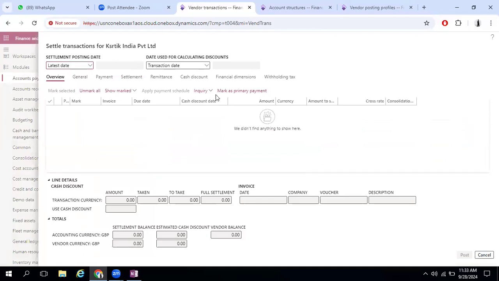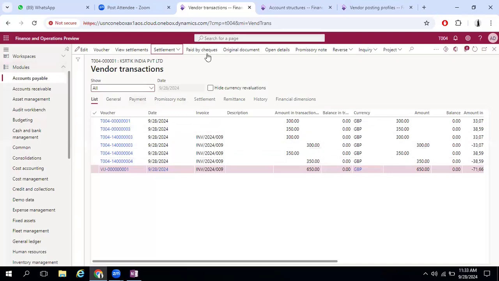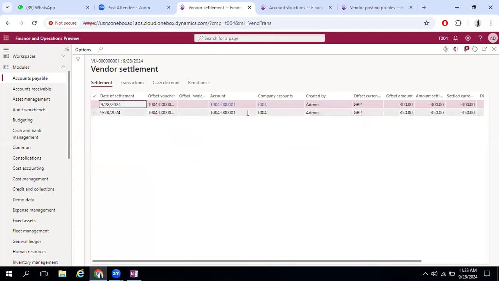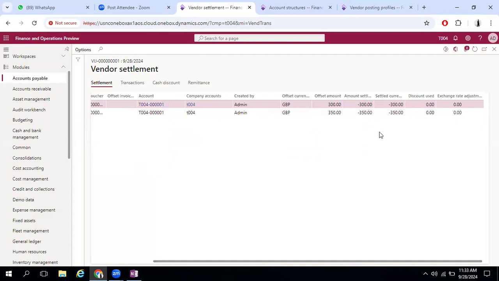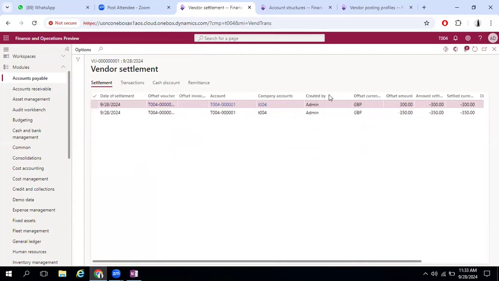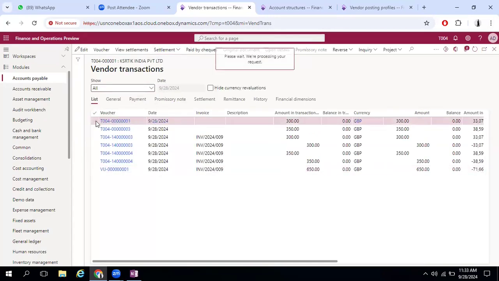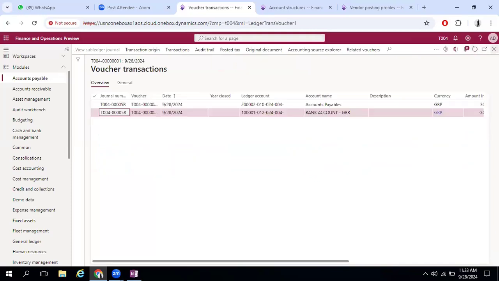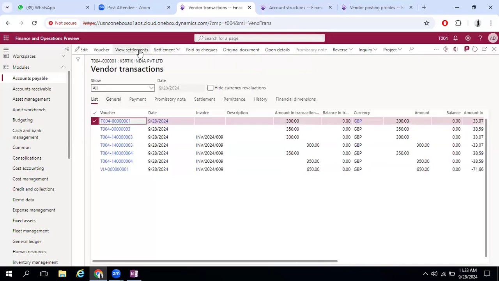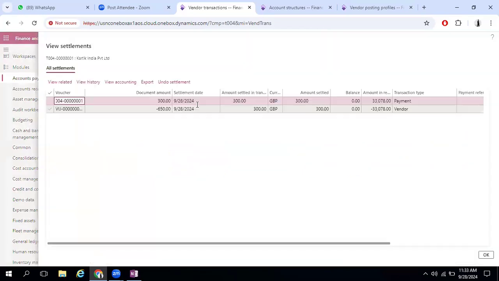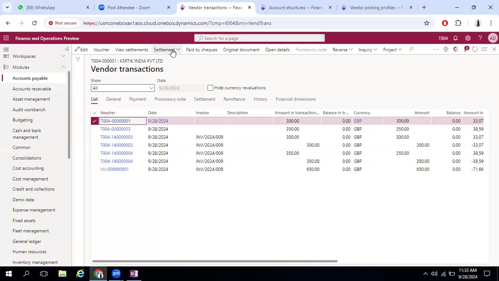So there is no transaction to be settled right now for this particular invoice. You can go for the settlement history, where you can see all your settlement history. Okay, 650 and 350 is now paid against this particular invoice. Okay, similarly, if you go to this particular entry, and you go to view settlement, you will see the entries from where it is settled. Okay, so I hope things are clear to you now.